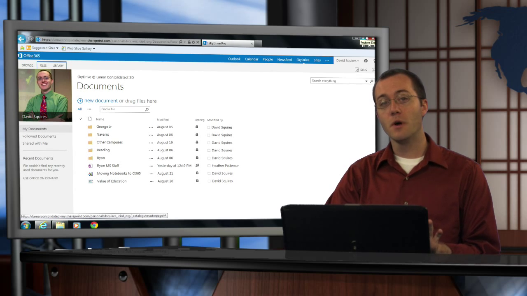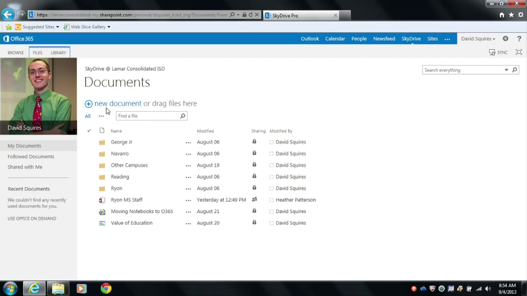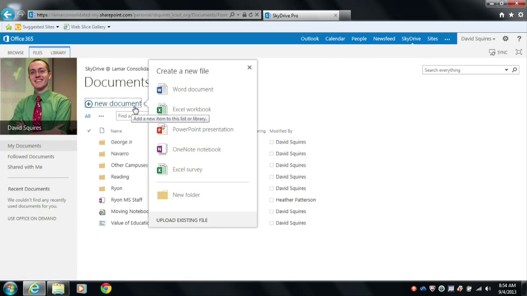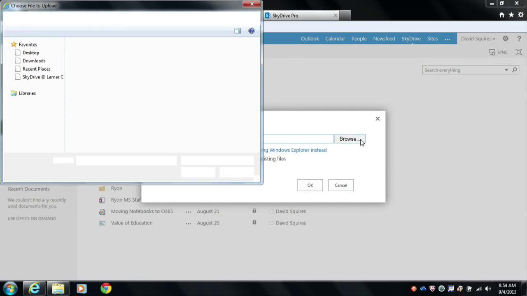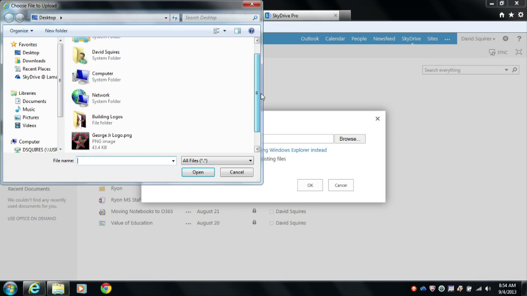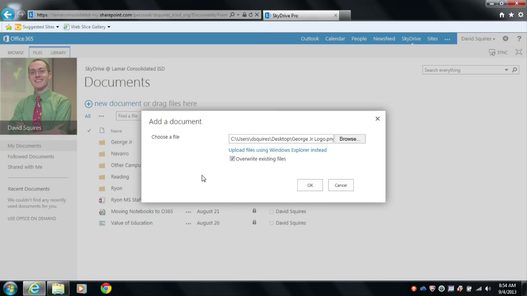So first thing you need to do, as always, is log into Office 365 and go to your SkyDrive account by clicking on SkyDrive in the upper corner of the window. So right now I'm going to go ahead and add my file by clicking New Document, because it's a new document to SkyDrive right here. So down here at the bottom, Upload Existing File, because it already lives somewhere, and click Browse here. Now this opens up your File Explorer. You've seen this before, and I'm going to choose this file right here. Click Open, and you can see it puts the URL there for that file.